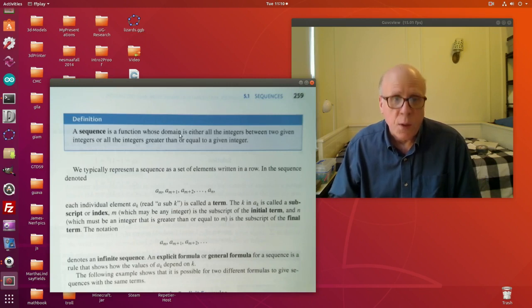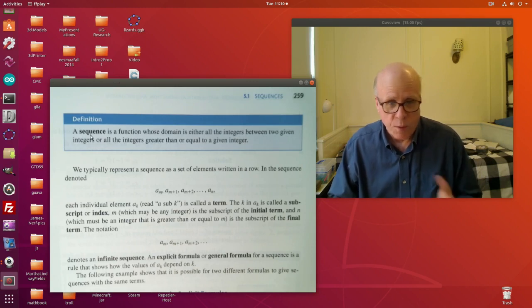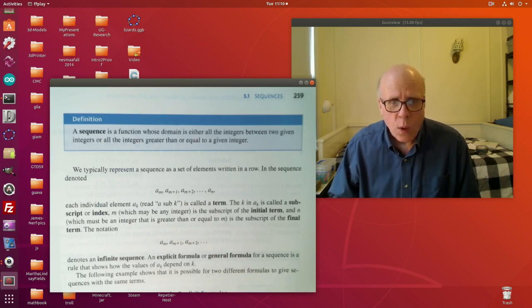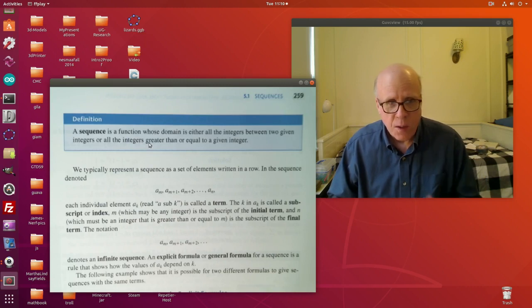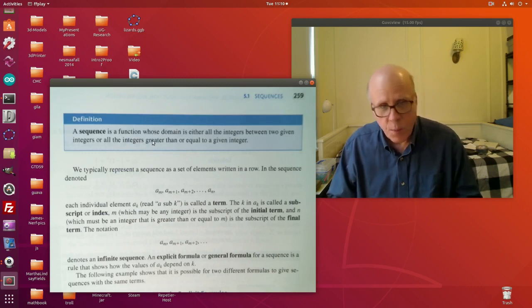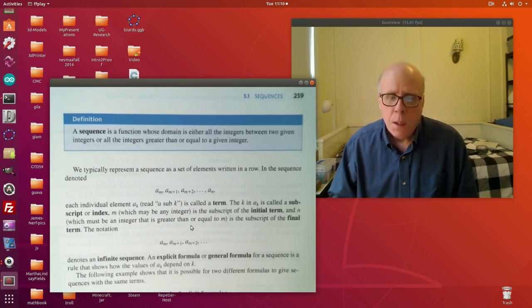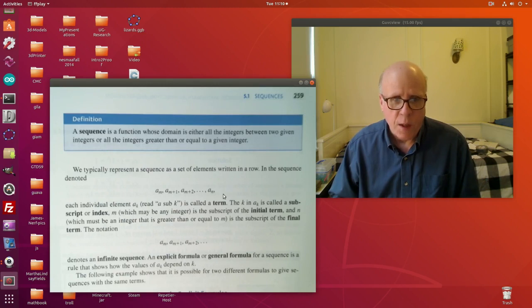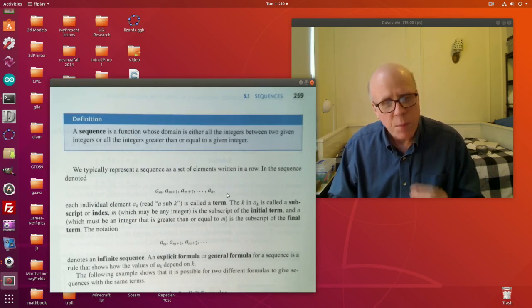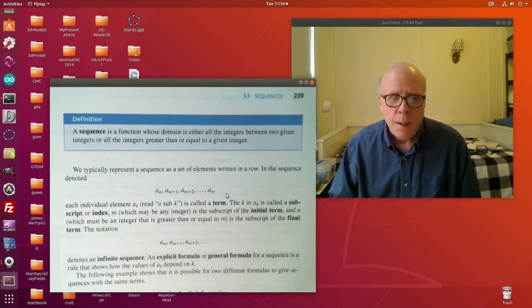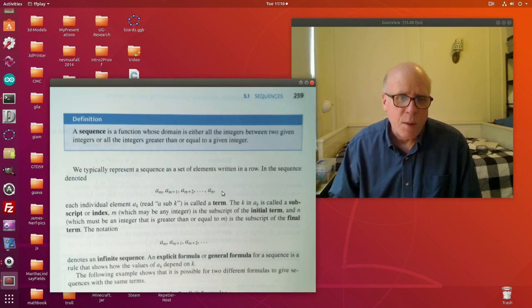So she says either the domain is all the integers between two given integers, so it goes from A to B, or as she's written it, from M to N there. Or its domain is something that starts at a particular spot and goes forever. Well, if you go from M to N, I would call that a finite sequence, just to be explicit about what your meaning is. But it's a bit of a quibble. I think the definition here is fine.